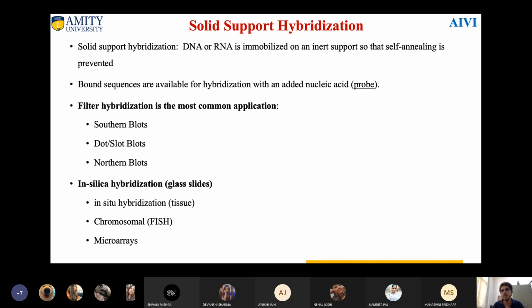Okay. Then we talked about the solid support. I mentioned that solid support can be of two types: a membrane, or a silica or glass slide. If it is a membrane, then we call it Southern, Northern, Western, or dot blot. These are different types. In the case of a silica glass slide, we call it in situ hybridization. A simple example is FISH, where you hybridize your probe with the chromosome. This hybridization is also utilized for the detection of syndromes, like Down syndrome, Klinefelter syndrome, etc. So this type we do.